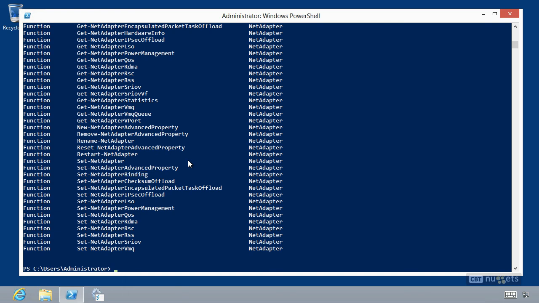I should point out that some of these command names, I'm looking at you, Get-NetAdapterEncapsulatedPacketTaskOffload, are really long. And that bugs some folks. Look, tab completion, dude. Get-NetAdapt.